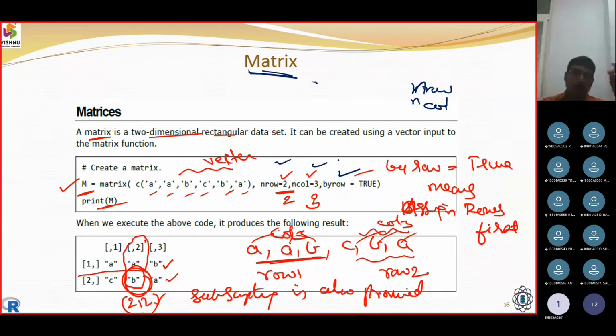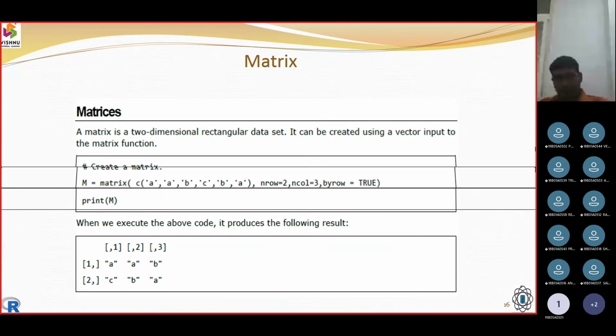By row equals true means it will be displayed row by row. By column equals true means it will be displayed column by column. So that is going to be specified by the human who wants the matrix to be printed in what form, so that is going to be decided by the human.